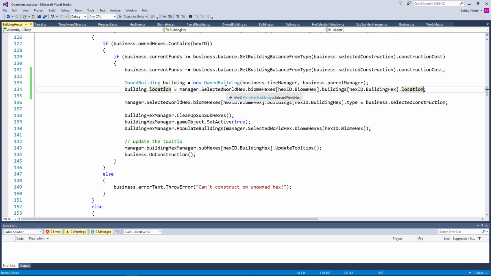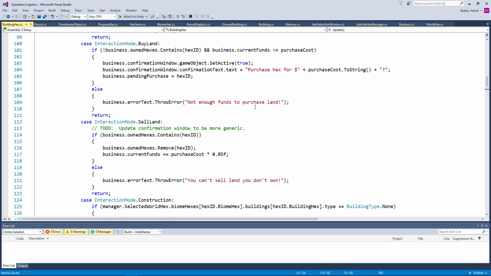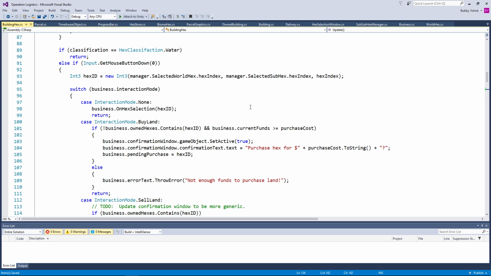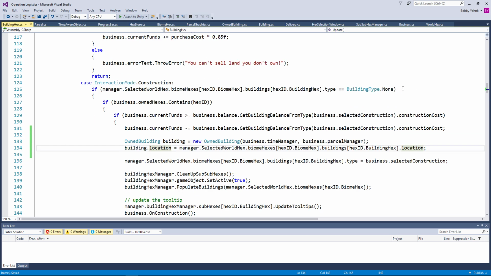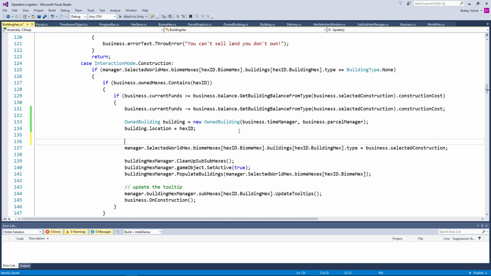So we'd go into the selected world hex.biome hexes hexid.biome hex. Alternately, we could just do selected world hex hexid and then use hexid.biome hex. That said, we've also got hexid here, which is exactly what we need, actually. We can just use hexid. Like so. Okay, so we've set our building's location.